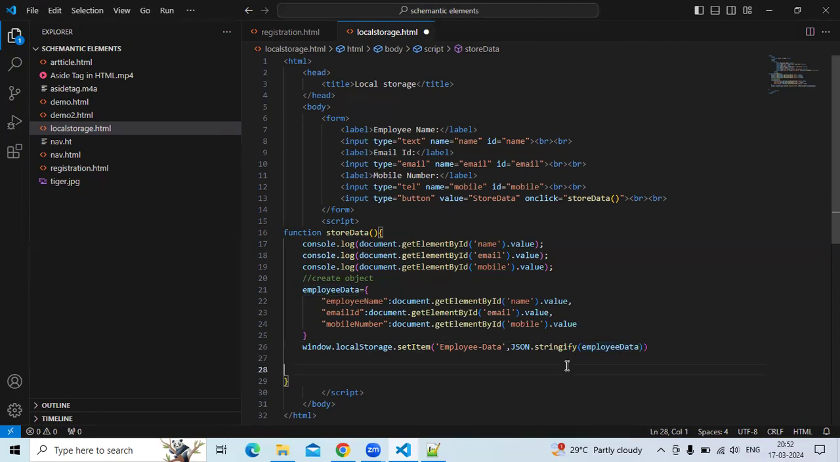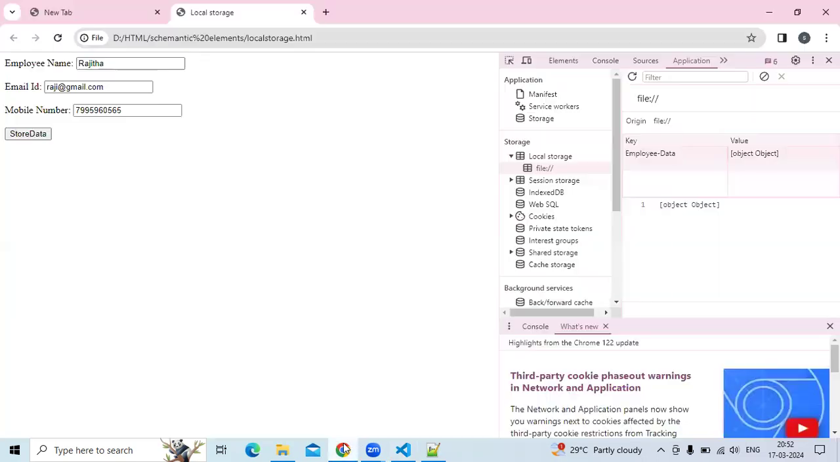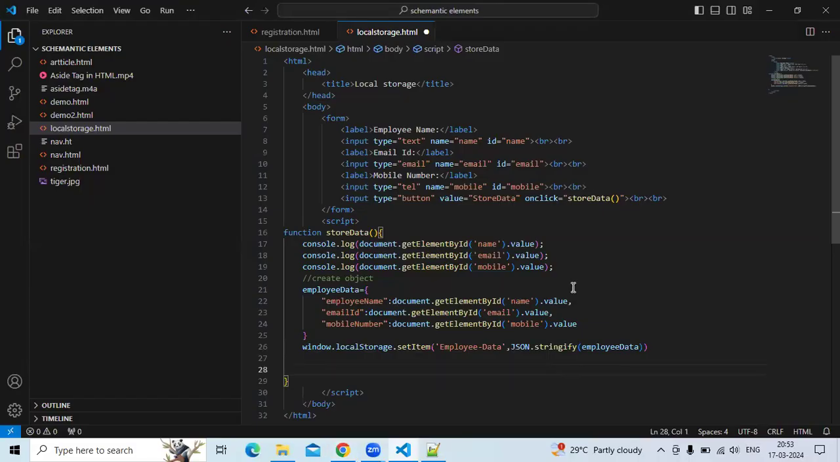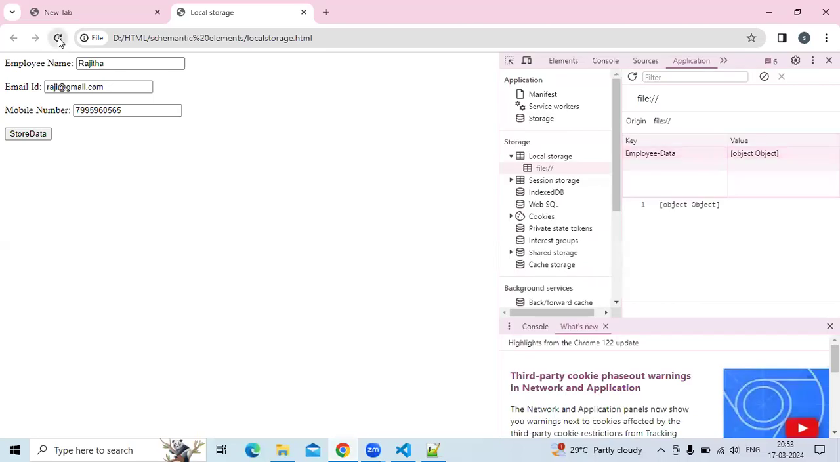See, I am just saving my file. We'll see the browser. I'm just refreshing my page once. Okay, now again I'm entering the form data. Radhita Sanepalli, like that I'm taking. Email ID is raji@gmail.com. Then mobile number is 79959960565. Now I'm clicking this store data button.